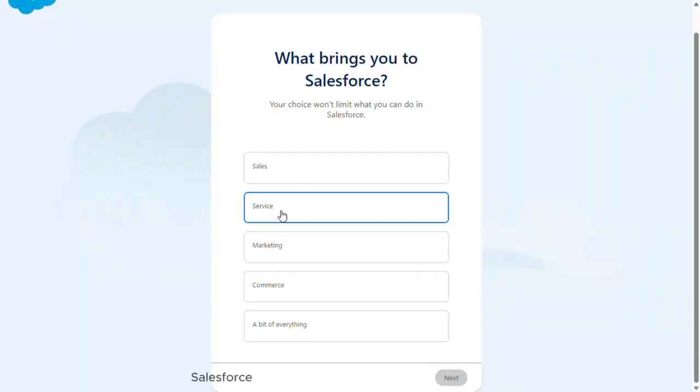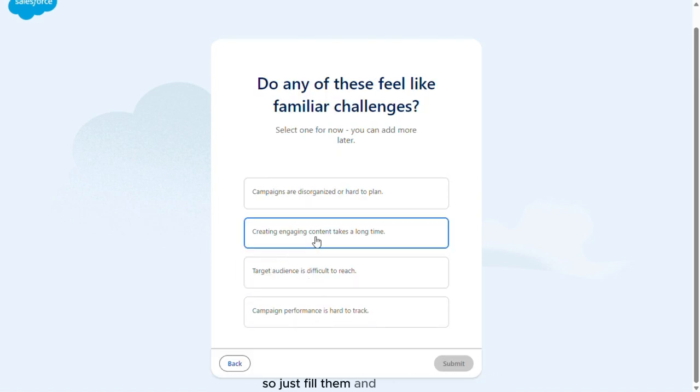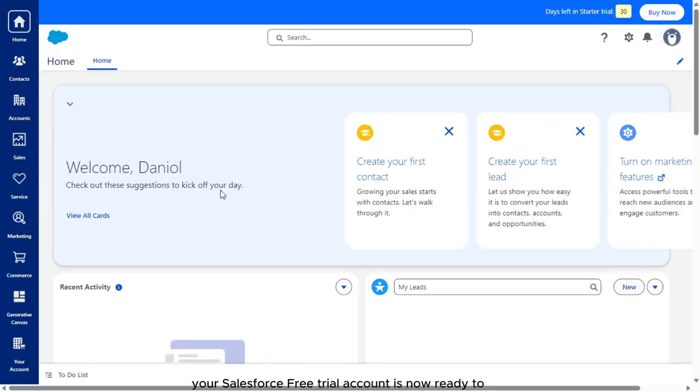After that, Salesforce will ask you some questions to better your experience, so just fill them and hit Submit. Your Salesforce free trial account is now ready to use.